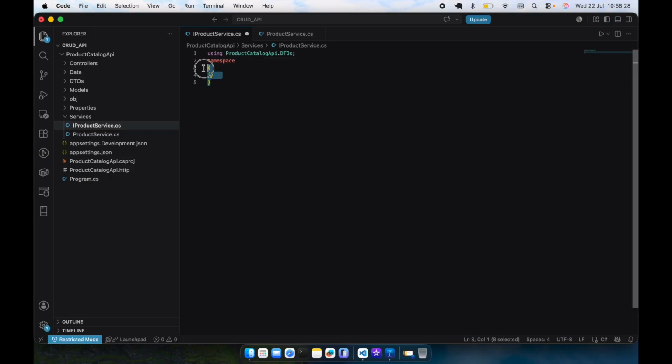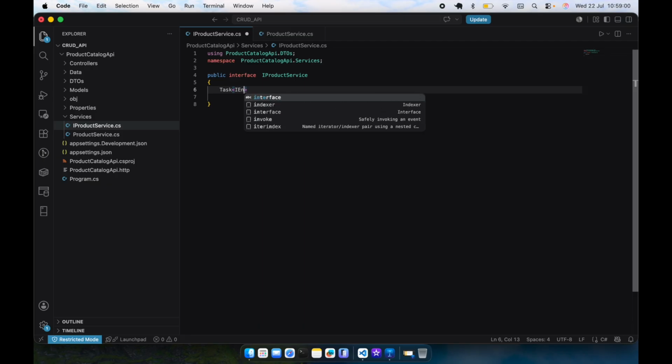Again, I don't need these curly braces. I'm going to copy this part and then call the Services, the current folder name, and then we're going to have this class. This is going to be an interface, so it is going to be interface IProductService. Now here we are going to have the Task, so I'm going to call Task, then it will have IEnumerable.